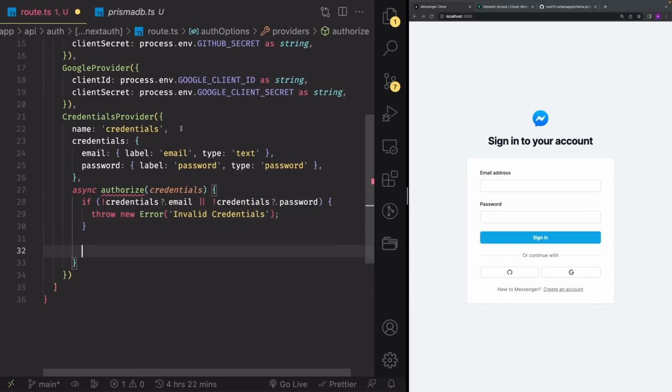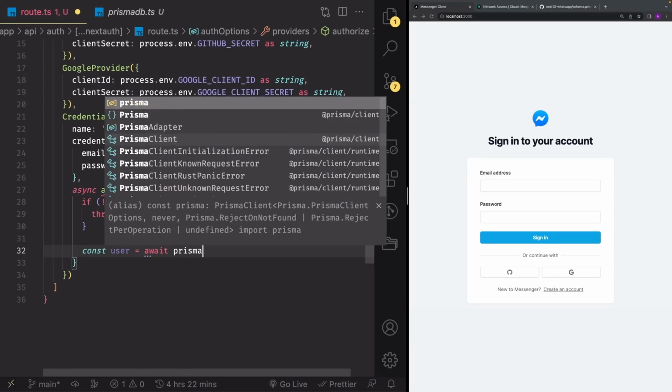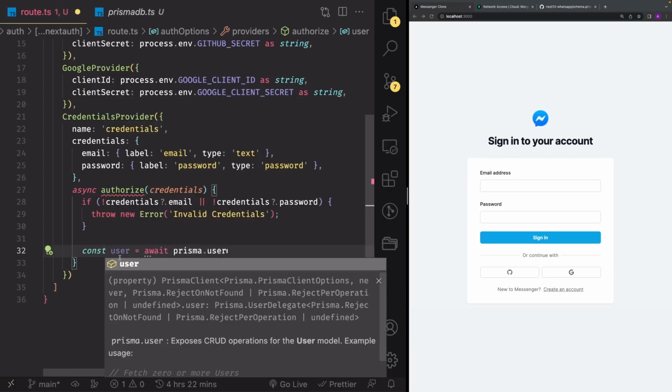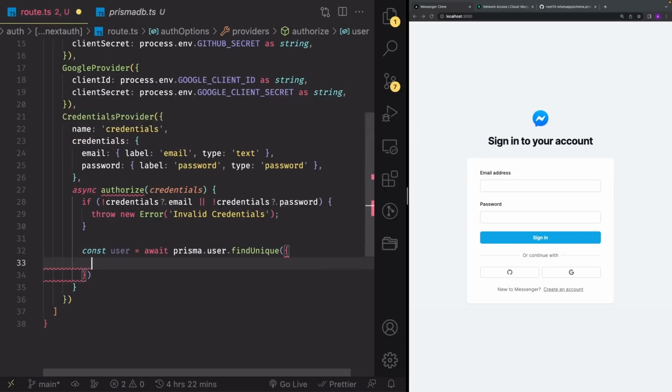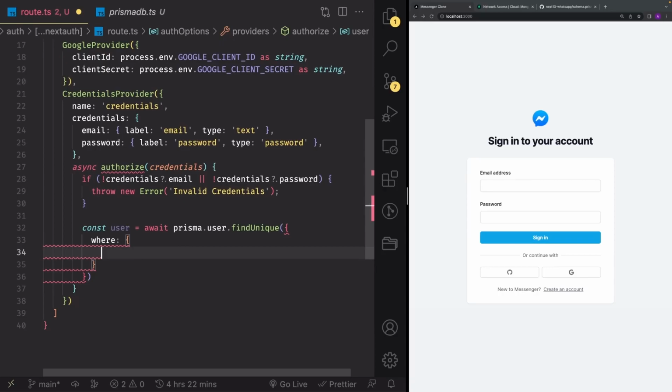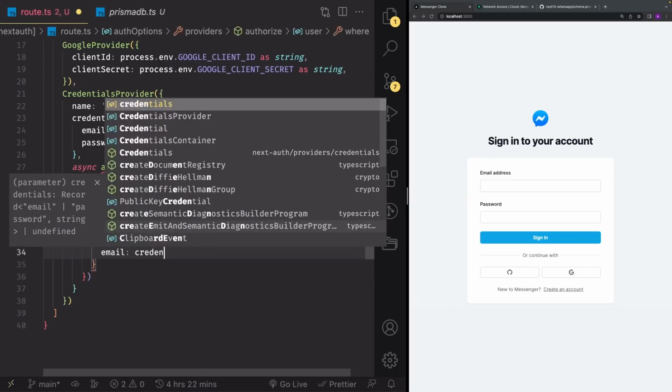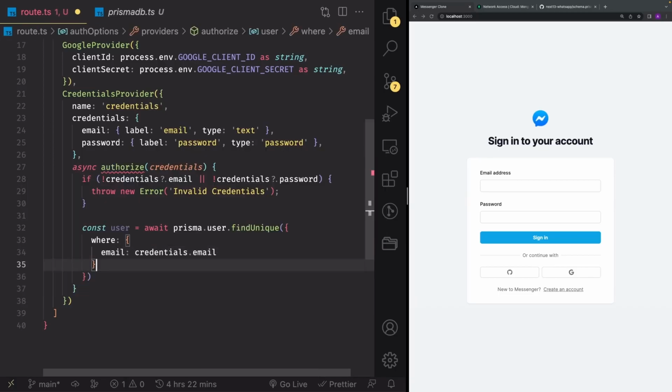If that is okay, in that case we can continue with searching for our user. So go ahead and write const user is equal to await prisma.user. You should get an autocomplete for the user if you run npx prisma db push. So go ahead and write prisma.user.findUnique, and we're going to use the where attribute here, and we're going to find the user by the unique ID. So email: credentials.email like that.